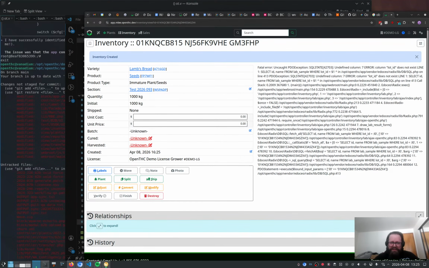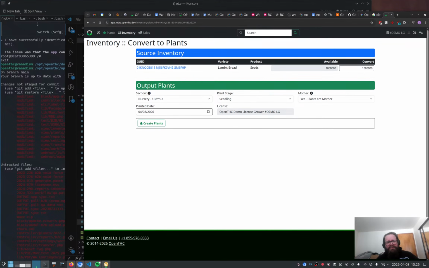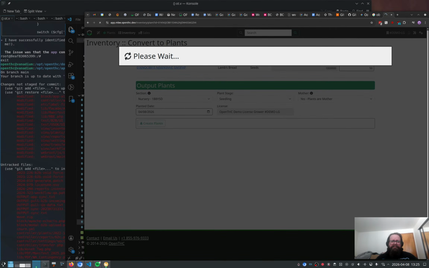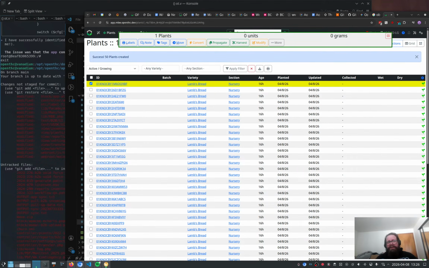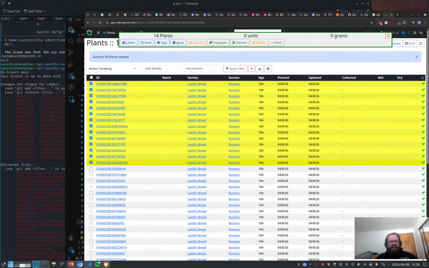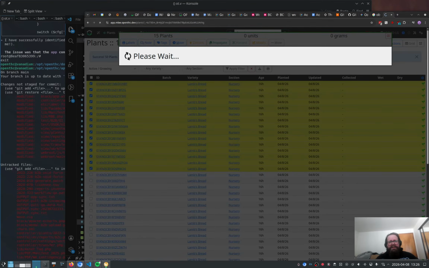System knows that these are propagation materials, so we can just actually go straight into the planting workflow. Tell it how many plants that we want to make, 50, and it will subtract 50 from our seeds. Boom. So now we have 50 plants. We can go ahead and pretend that some time has passed and harvest them.